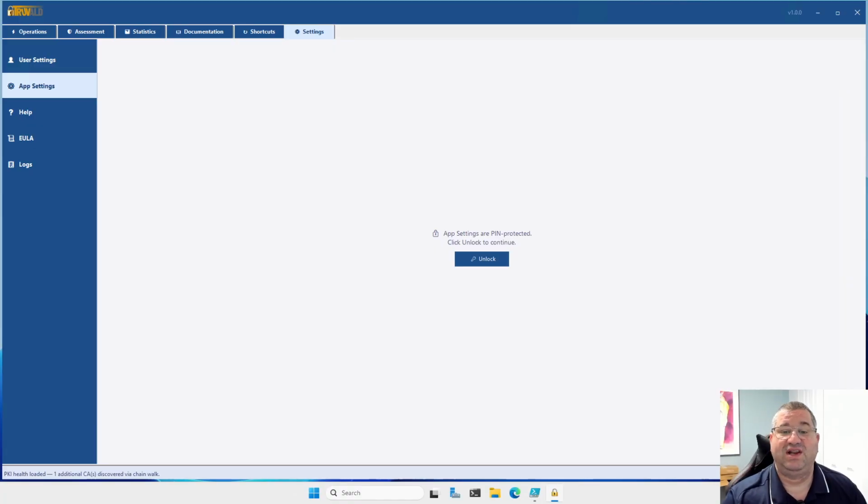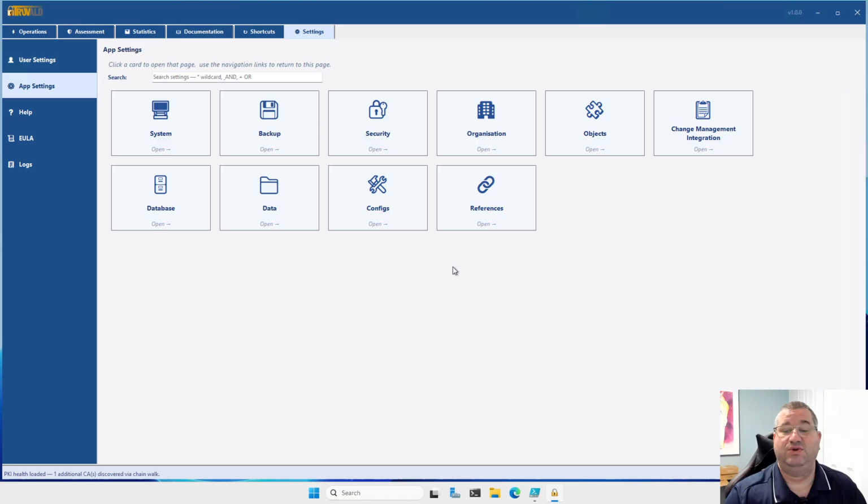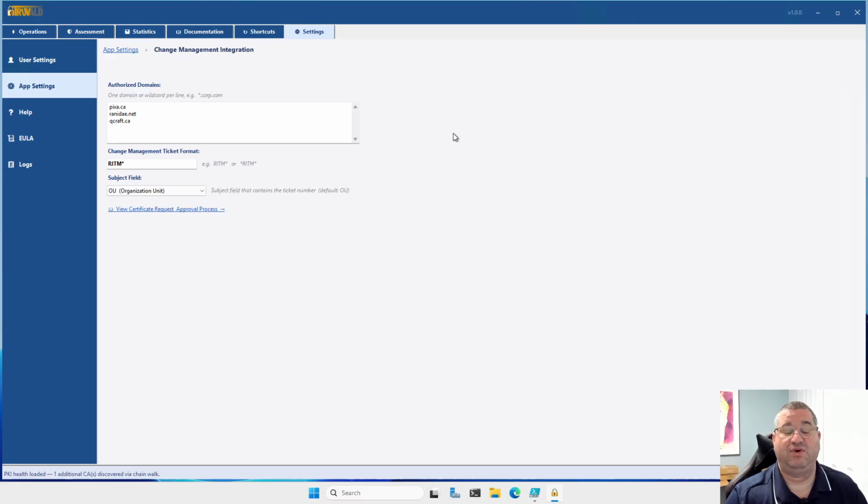First, we're going to go to the settings section, to the app settings, and then we're going to unlock them. As we mentioned during the installation video, this is a locked section. We don't necessarily want everybody to have access to it. So I entered the PIN and I'm in. And I'm going to go to the change management integration section.